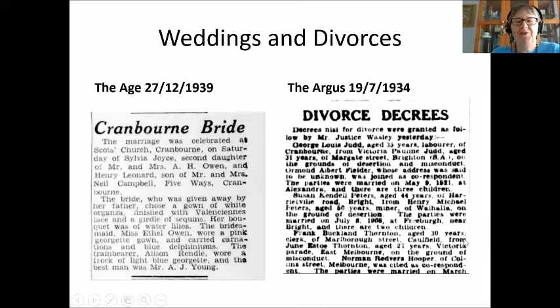So this is weddings and divorces, as I said. This is the report about it from the Age in 1939. Cranbourne bride Sylvia Joyce Owen married Mr. Henry Leonard Campbell of Five Ways. So this is a report about who the bridesmaids were, what they wore, and those sorts of things.